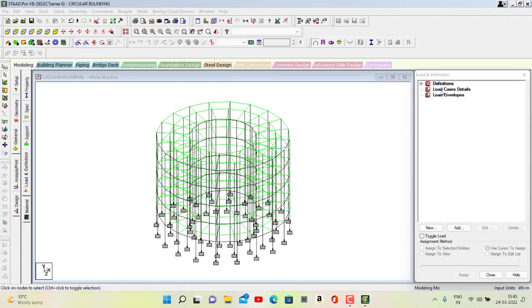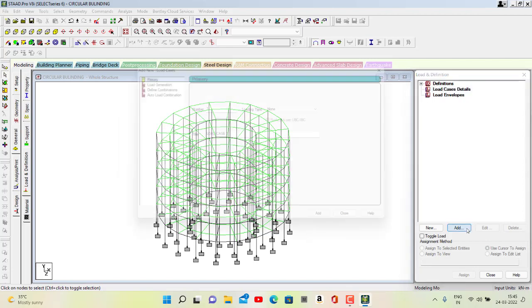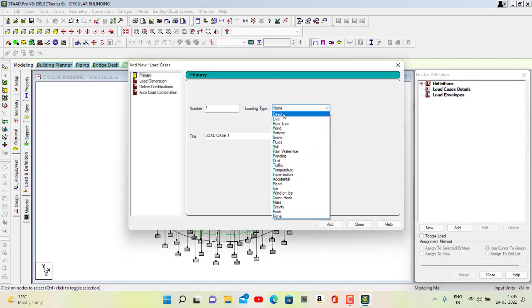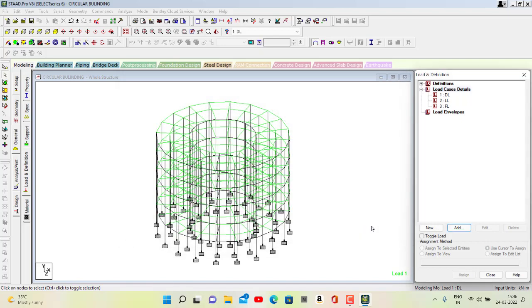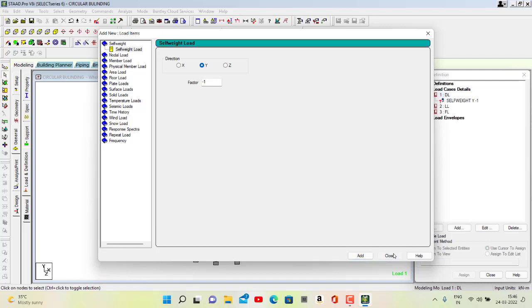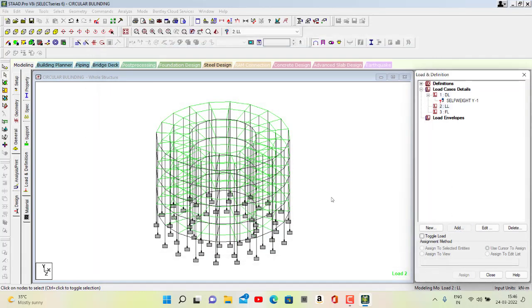You should take the load cases for this section only: dead load, live load and roof load. And you should take in the dead load here, dead load and live load. And the next thing is roof live load, the floor load. Add it and close it. Go for the dead load here, simply add it, close it, and live load.